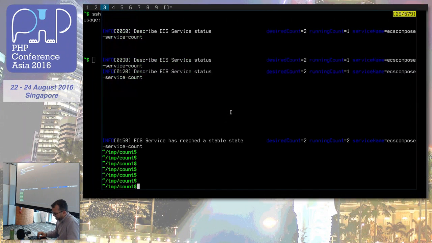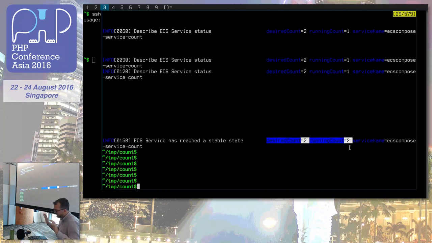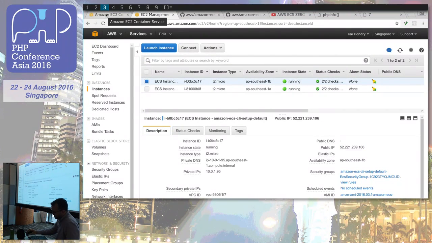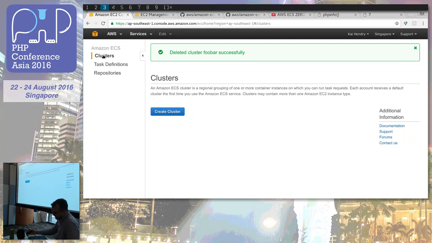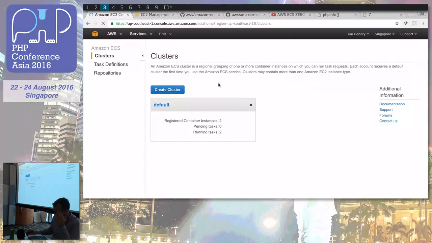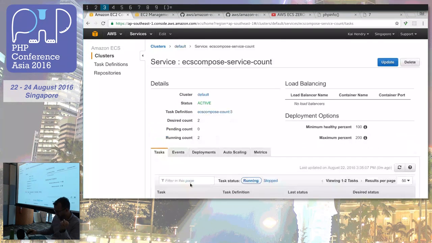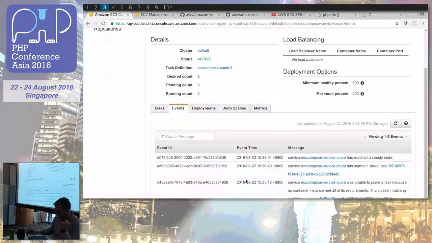Okay, it's running now. As you can see, desired count 2. That's basically how you do it. Basically two of these things are running a cut down Docker based system. And then if you go back here, it's all set up for you, hopefully. You can go into the service, you can see all the events, you can see how it's been.